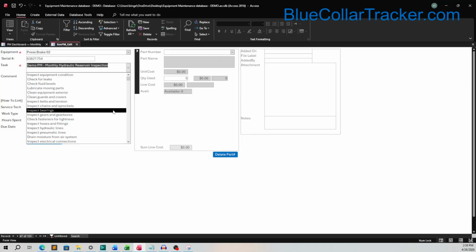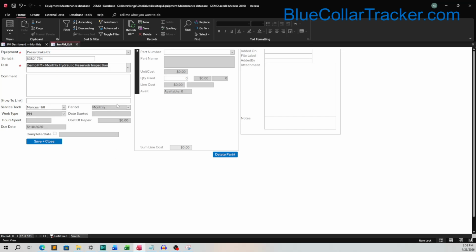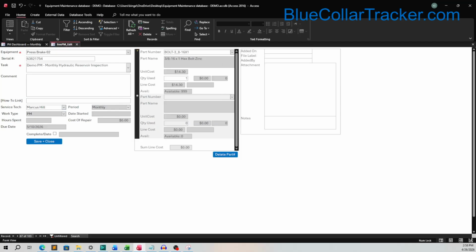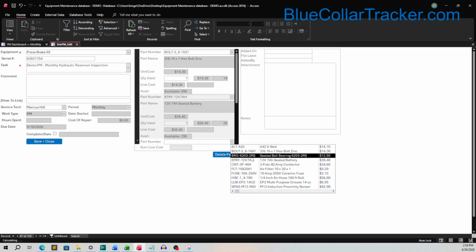These are usually routine checks and basic maintenance activities that help keep equipment running properly and help catch small issues before they turn into larger problems. This could be something like checking fluid levels, inspecting air pressure, cleaning equipment, inspecting belts, checking chains and sprockets, or doing a regular machine inspection. Even though these tasks may seem small, they are very important.